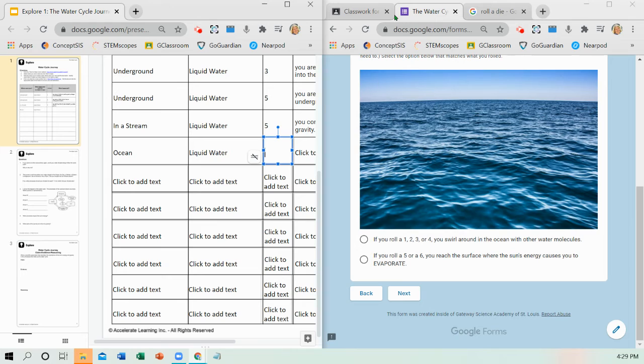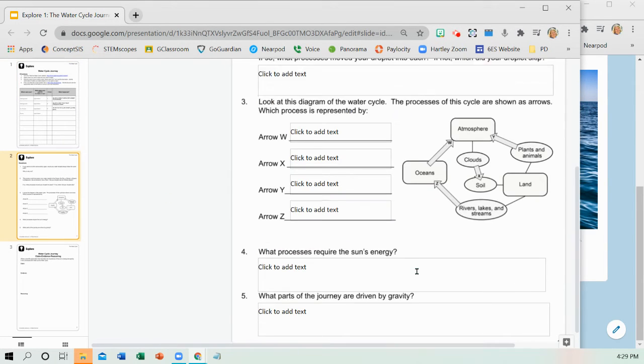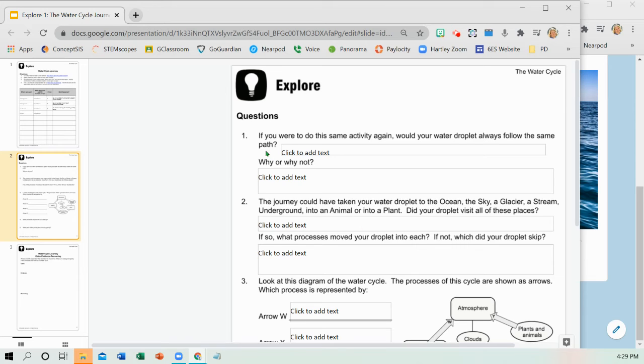Okay, and at that point, you can close this, get rid of your die, you're done with that. So I'm going to go ahead and stretch out my window here so I can see more of it. I'm going to come down to page 2. Now, page 2 has several questions.